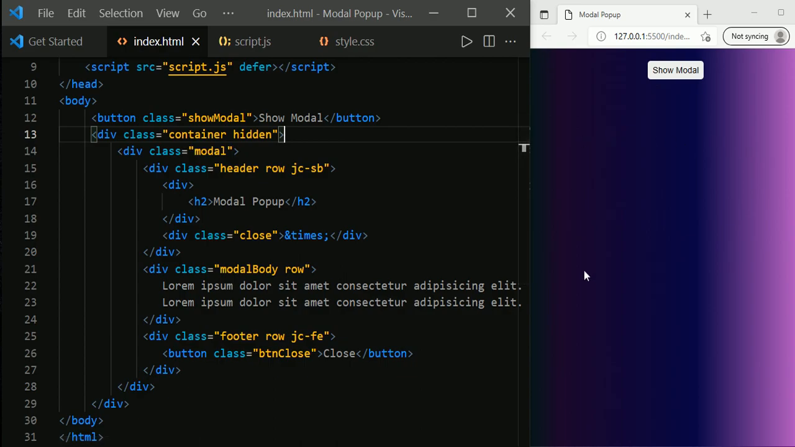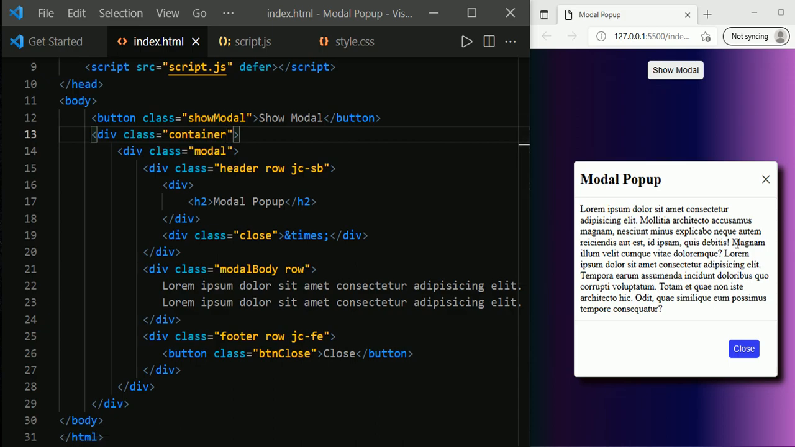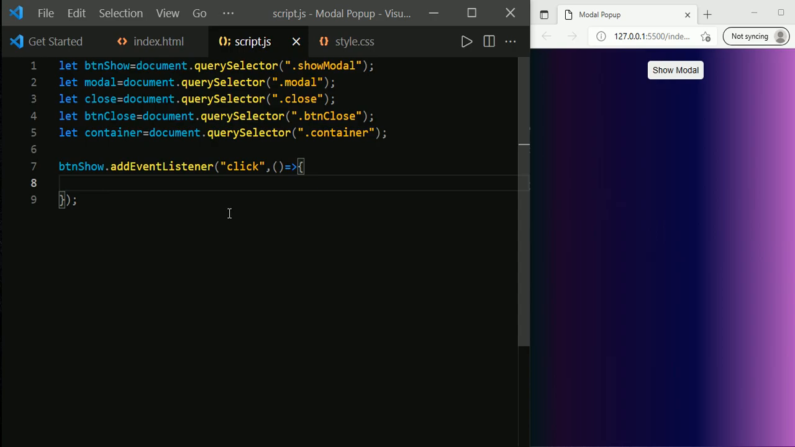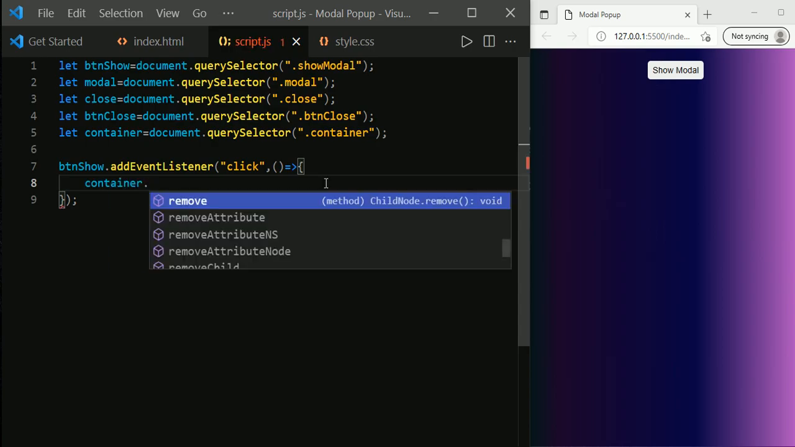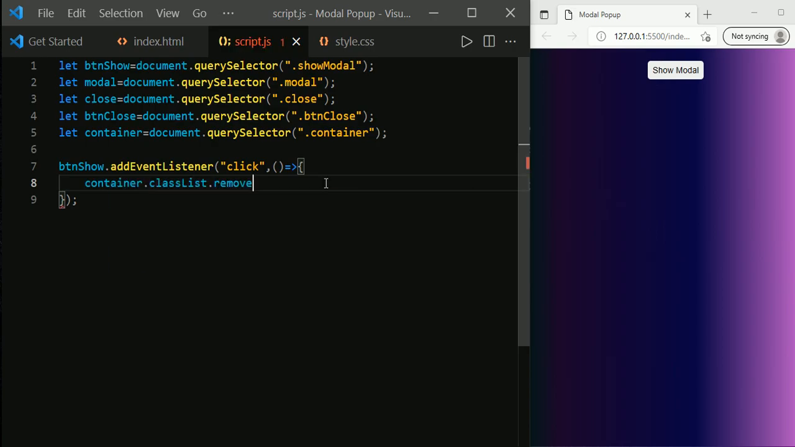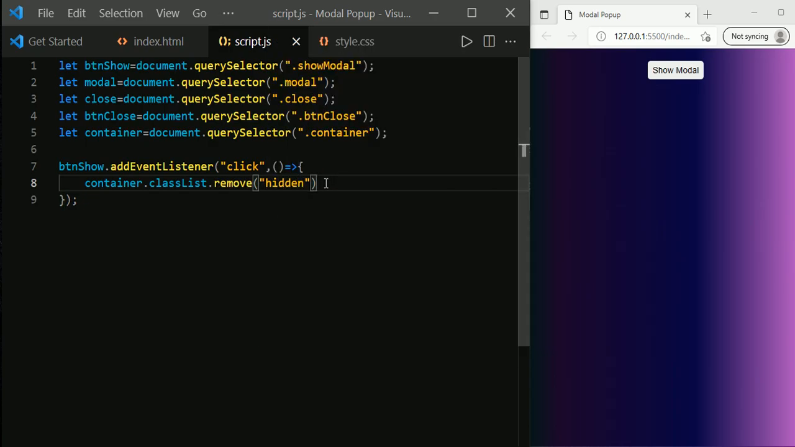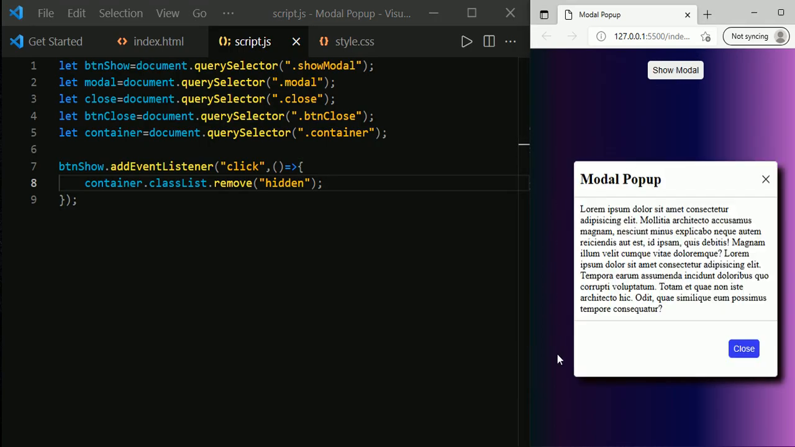So now we have the hidden class applied to this container. That is the reason we are not able to see the modal pop-up. So if we just remove this, Ctrl X, we can see the modal pop-up, right? What we have to do is remove this hidden class from this container element whenever we click on the show modal, so that the modal pop-up will be shown. Go to script.js, container dot class list object, remove method, and we need to mention the hidden CSS class. Because we are going to remove the hidden CSS class from the container class list. So now just save it, and now click on the show modal. There you go, now we got the modal pop-up.